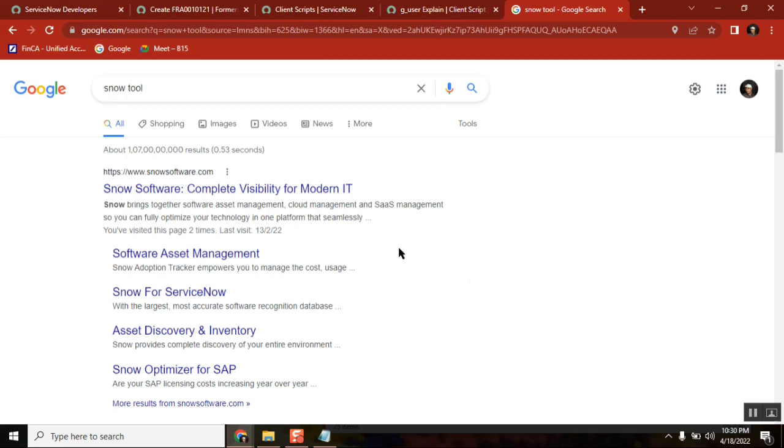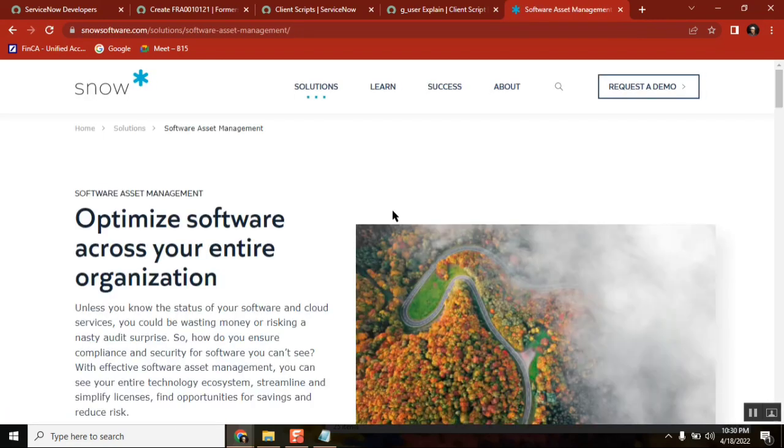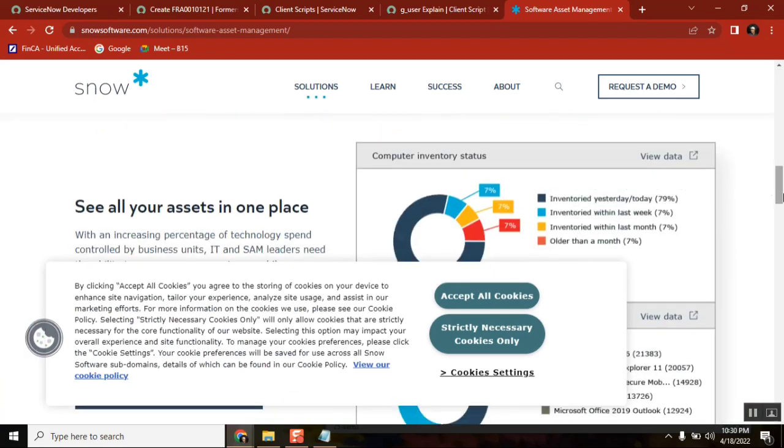If they want to track them, they might maintain them in the Snow tool. So the Snow tool is an asset management tool. It's not an ITSM tool or something similar. It's an asset management tool where they control, monitor, or administrate the assets.